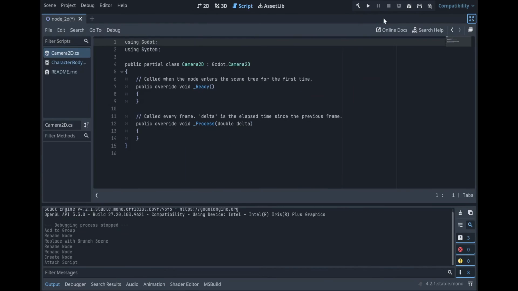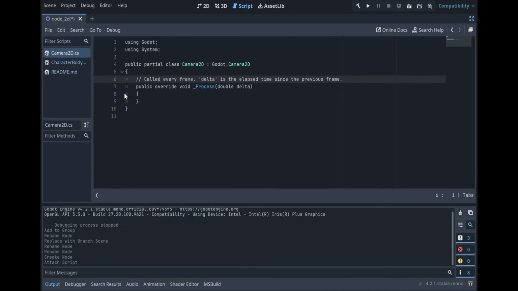Okay, I'm going to expand this again. And here's our default camera script. We're not going to need ready, so I'm going to go ahead and get rid of this right off the bat. Okay, so inside of our process, what we're going to need to do is find our player in the scene, and then we're going to want to follow the player.